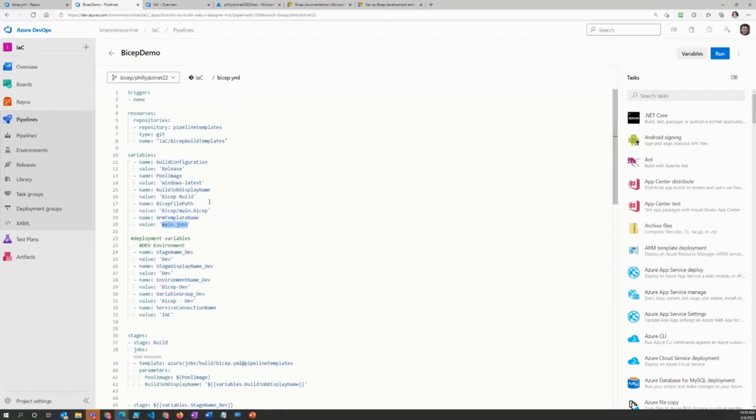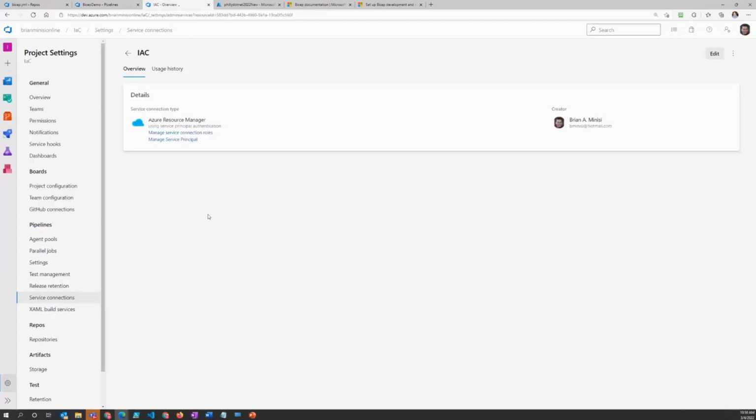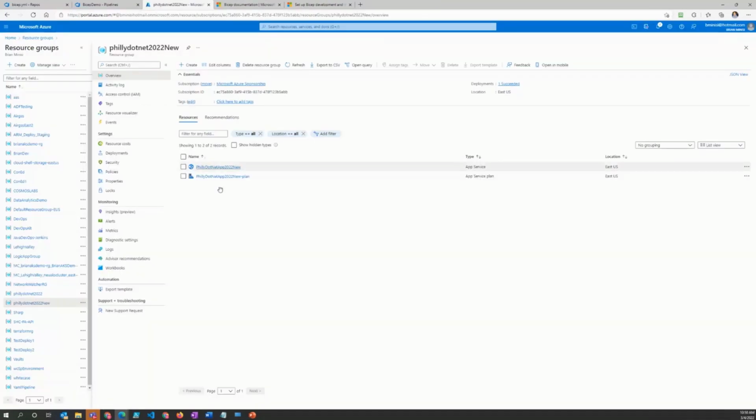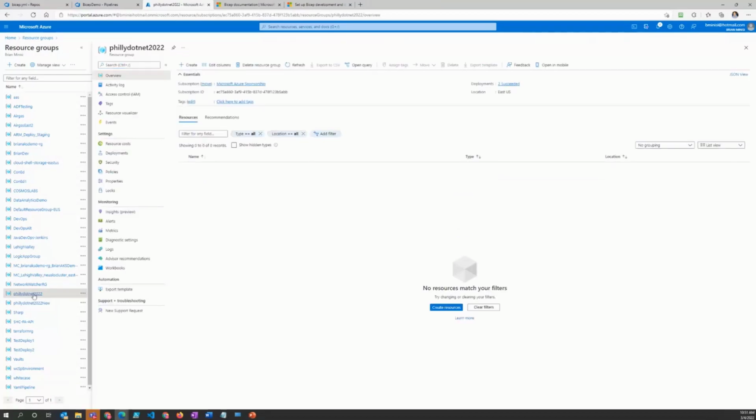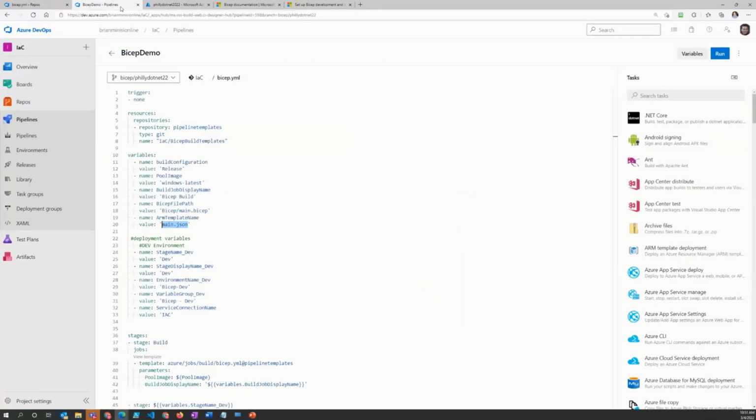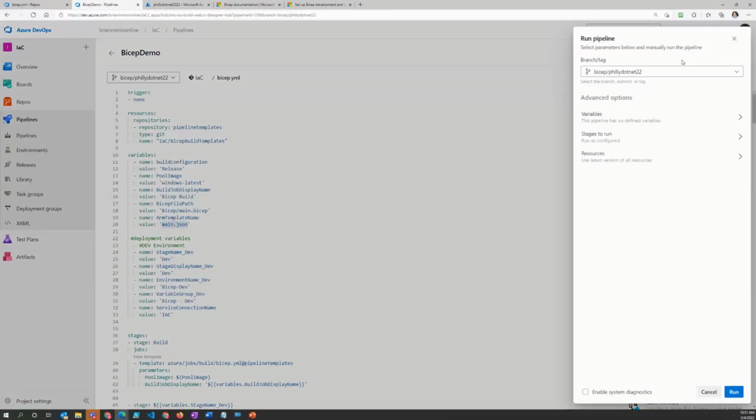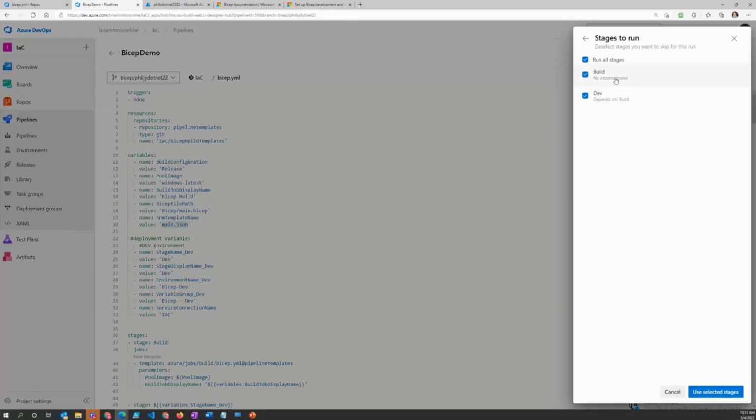And what I'm going to do now, just to make sure that we have over here, we're going to deploy it to this one, I believe. So just make sure that nothing's in there. All right, so let's run this. And we're going to run it off of our feature branch. And we're going to do the build stage and then the dev.